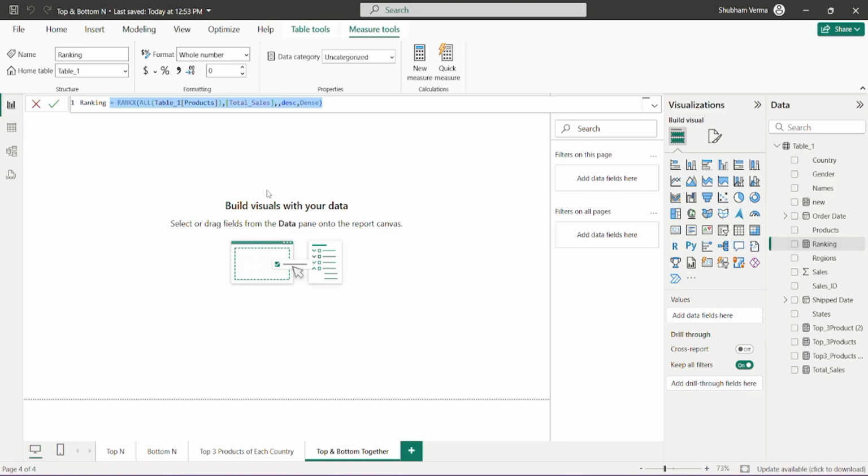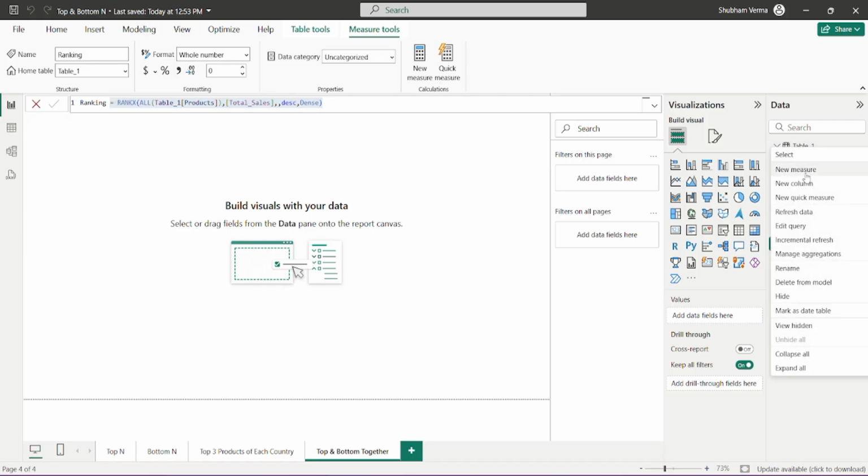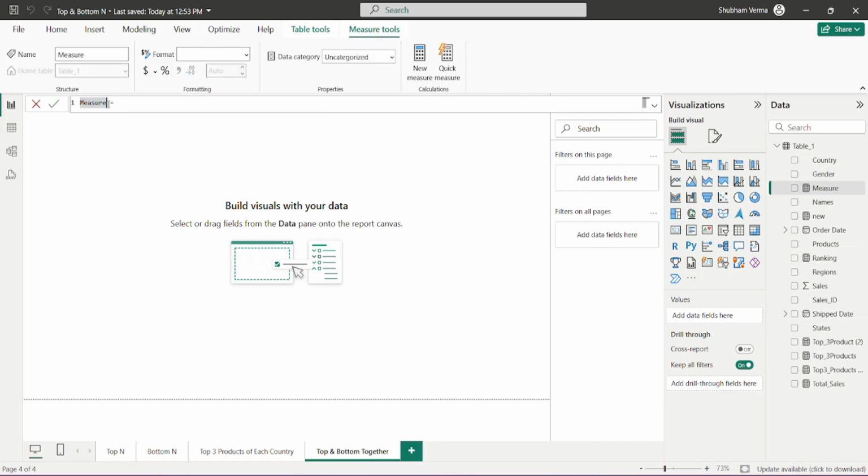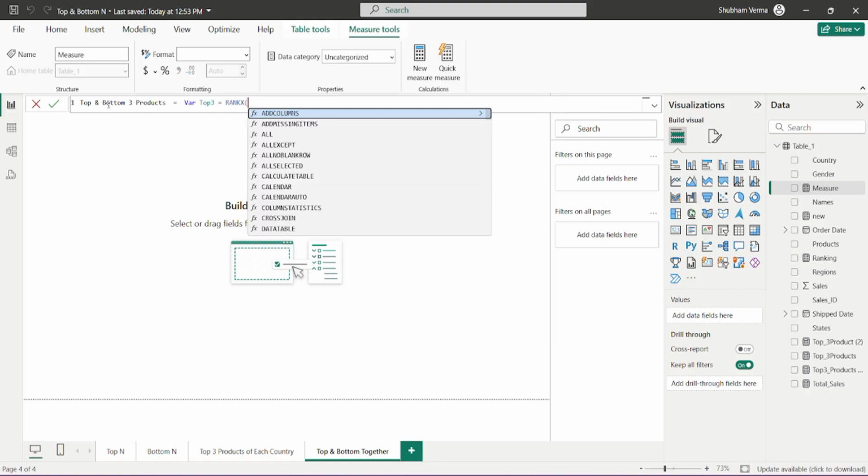Now let's create a new measure of top and bottom 3 products. I will use the same ranking function in my measure. Let me go under this three dot menu and click on New Measure. Let's say my measure name would be Top and Bottom 3 Products. I will create this measure with variables. I will start creating my variable with the VAR keyword and call my variable name Top3. And I will simply use my RANKX function here.